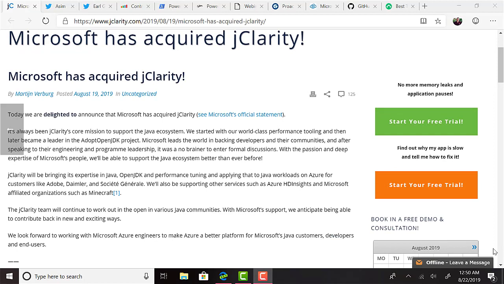Microsoft have acquired a company called JClarity. In the official announcement, it is said JClarity will be bringing its expertise in Java, OpenJDK, and performance tuning and applying all of those capabilities and know-hows to Java workloads on Azure for customers like Adobe, Daimler, and more. They will also be supporting other services such as Azure HD Insights and Microsoft-affiliated organizations such as Minecraft.